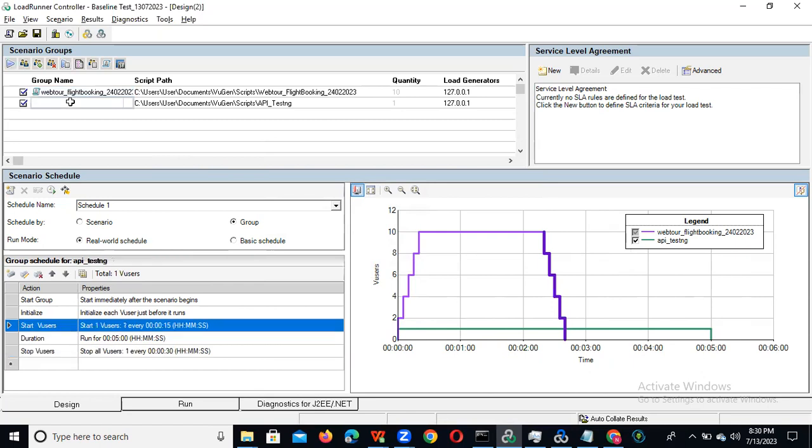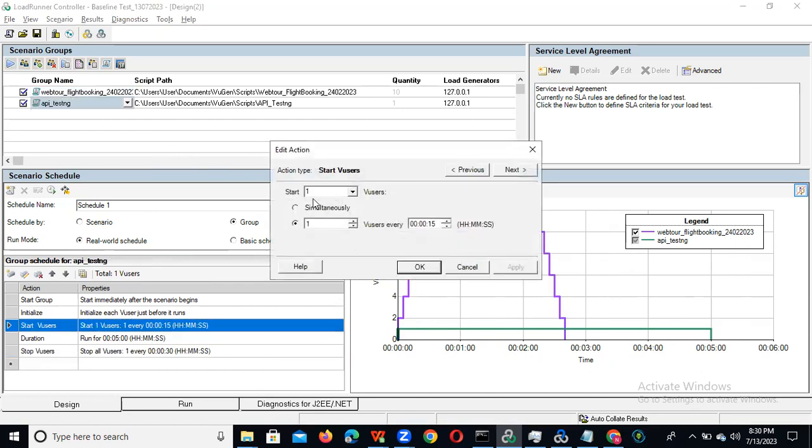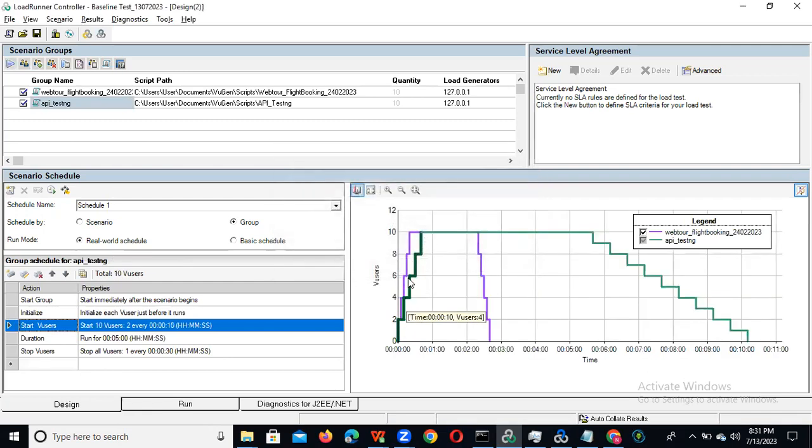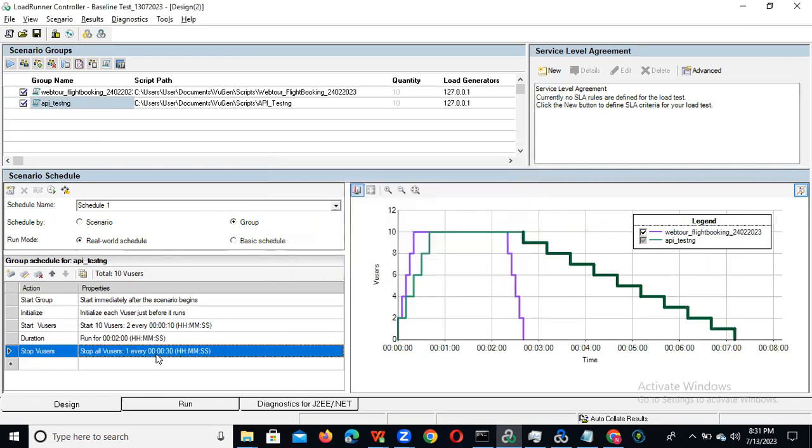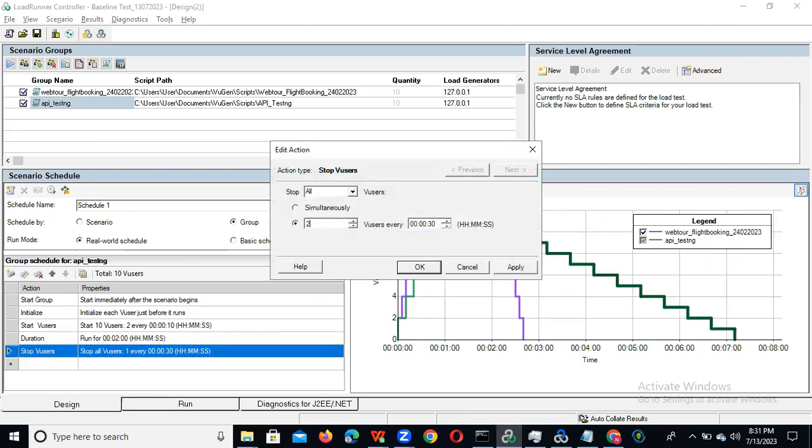So after that come to this. Now you need to design this one also differently. Start users: how many users do you want to test? I want to test with 10 users, and every 2 users the ramp up will be 10 seconds. I'm giving 10 seconds and click on OK. Now you can observe one more, this is a different graph. Now it is generated, and for duration you can give 0.2 minutes. And for stop users also you can give every 2 users every 10 seconds.